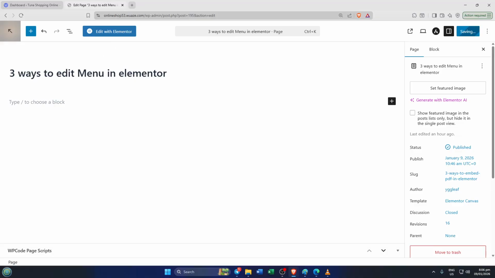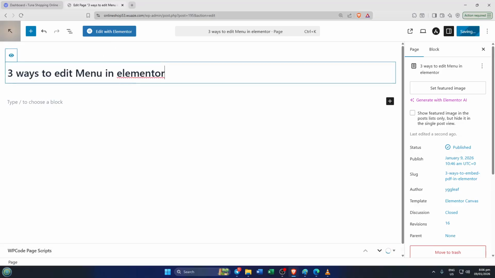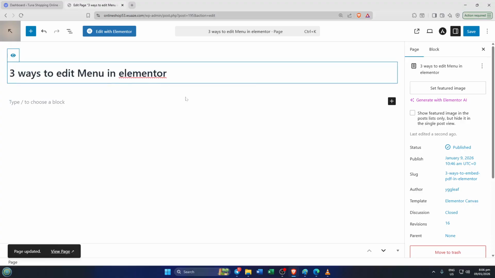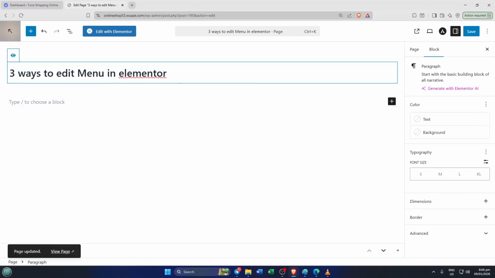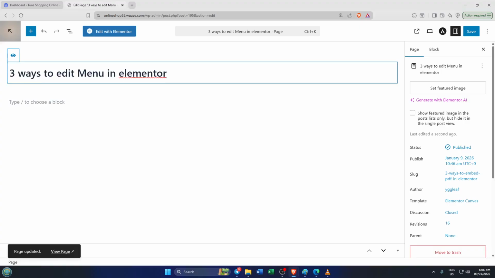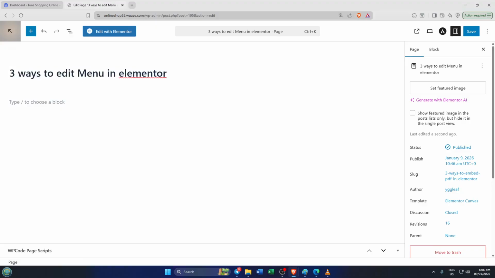Here's what you need to do: first, open the page you want to edit in the block editor. Just go to your dashboard, click Pages, and then select the one you want to customize. You'll see the familiar editing screen. Now the next step is to look at the right-hand sidebar and make sure you're on the Page tab. Sometimes it's easy to accidentally land on the block settings, but you want the tab for the whole page here.